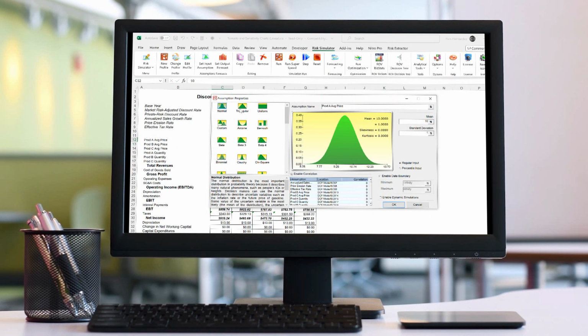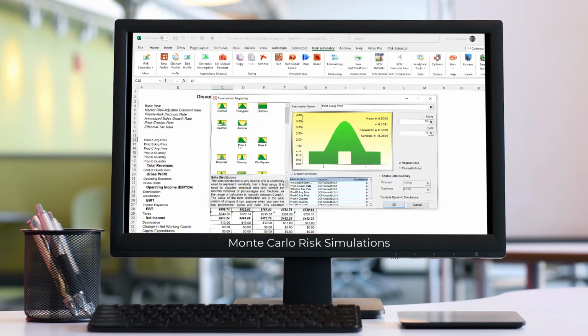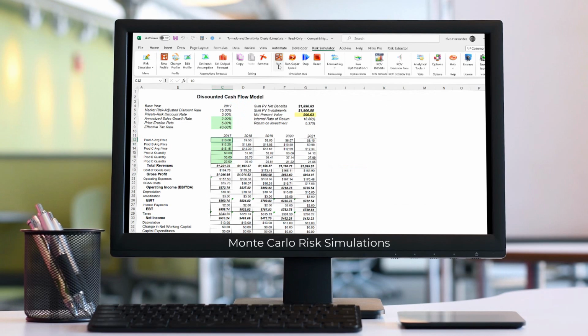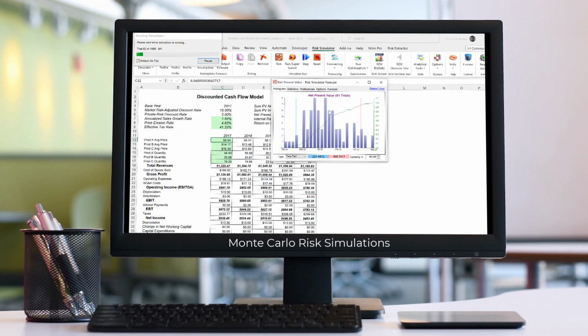It is an Excel add-in software that facilitates Monte Carlo Risk Simulation. With simple clicks, users can apply probability distribution functions, set the number of trials and correlations, and obtain risk profiles for key performance indicators.